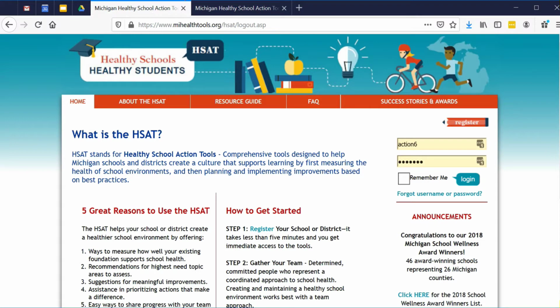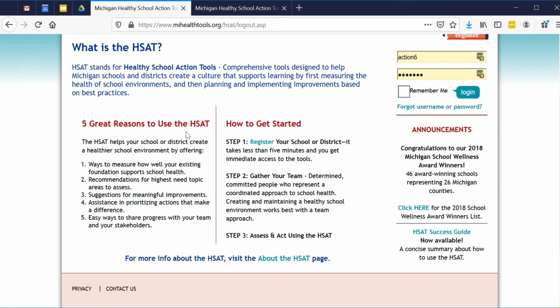So first we're going to go to mihealthtools.org/HSAT, and that's where the login page resides. It does have some information on why you would want to use the tool when you're working with your team. The tool is really meant to be used with your school leadership team or health team. That way you're developing consensus and a really good gauge of how you perceive your implementation thus far.